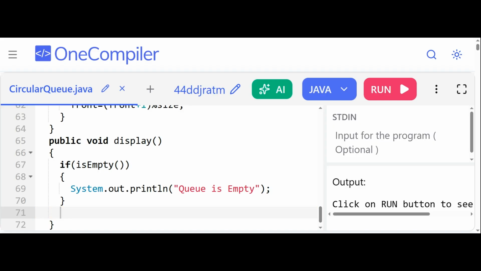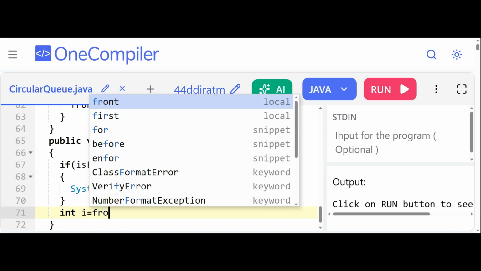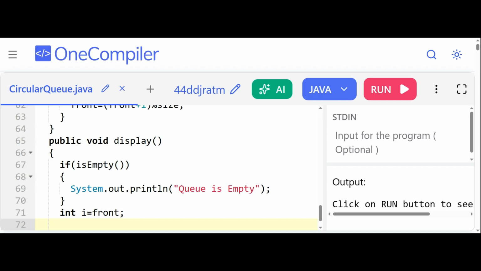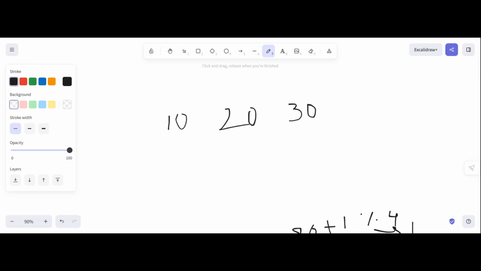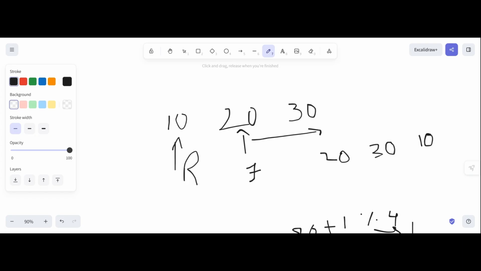Next, you will want to print your queue now. So you have to initialize it to front, and remember, whenever you're initializing it to front, it can be at any position. So here your front can be here, and your rear can be here. So how would you print it? You need to print it first 20, and then 30, and then 10. This is how you need to print it, because this is the first element, second, and this is the newly inserted element.